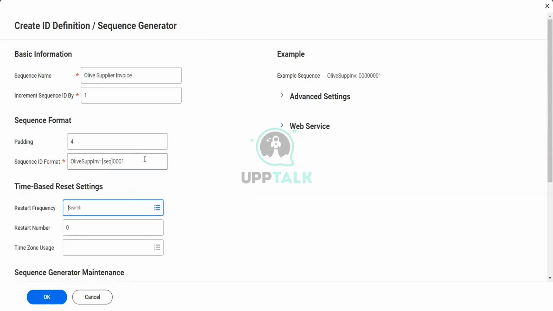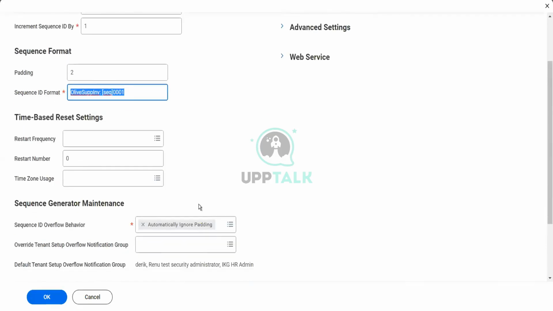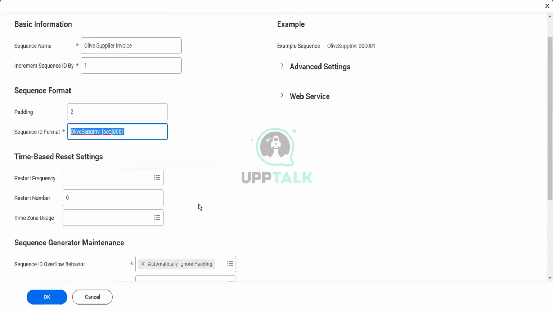Finally, yes. It will come like this: Olive supply invoice colons all in one. Because I use the padding 4 here and 3 zeros here, I can make it like 2 also. You will see the difference now. It will be Olive supply invoice 1001. We'll just copy this and use this in different places. This is done.